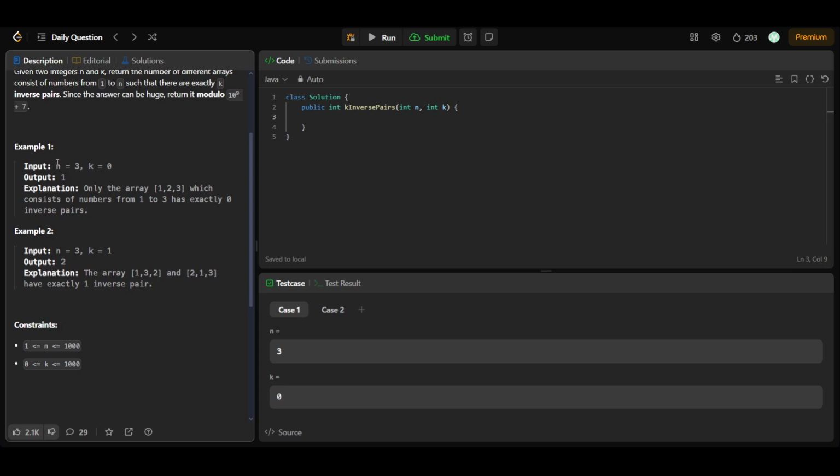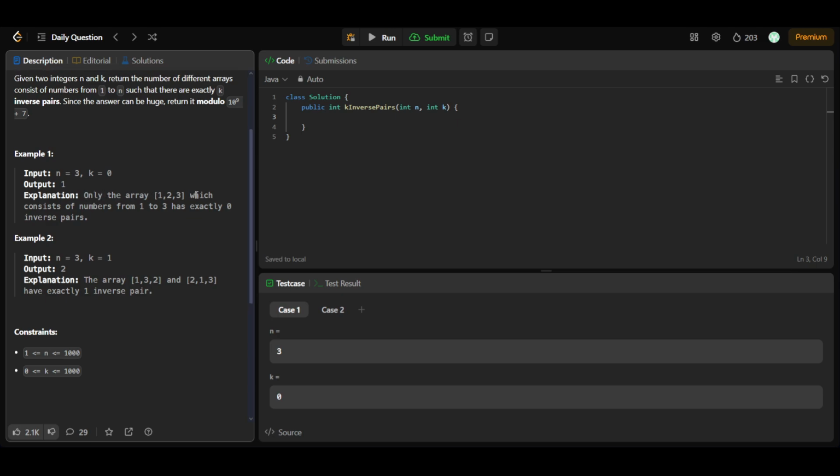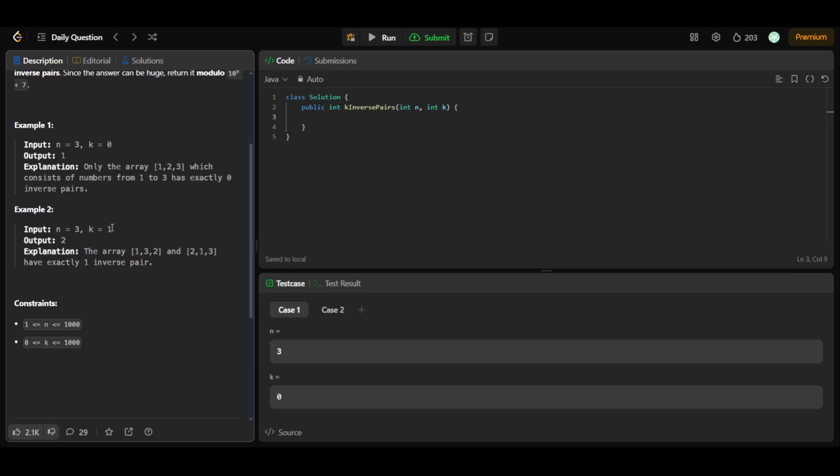For example, in the first one we're given n equal to 3 and k equal to 0, so the output is only 1. We can form only one array consisting of numbers from 1 to 3 with exactly 0 inverse pairs, because k is 0, so we don't want any i < j where nums[i] is greater than nums[j]. In the second example we have n equal to 3 and k equal to 1, so the output will be 2, because the arrays 1 3 2 and 2 1 3 have exactly one inverse pair, like 3 2 in this case, and 2 1 in this case.